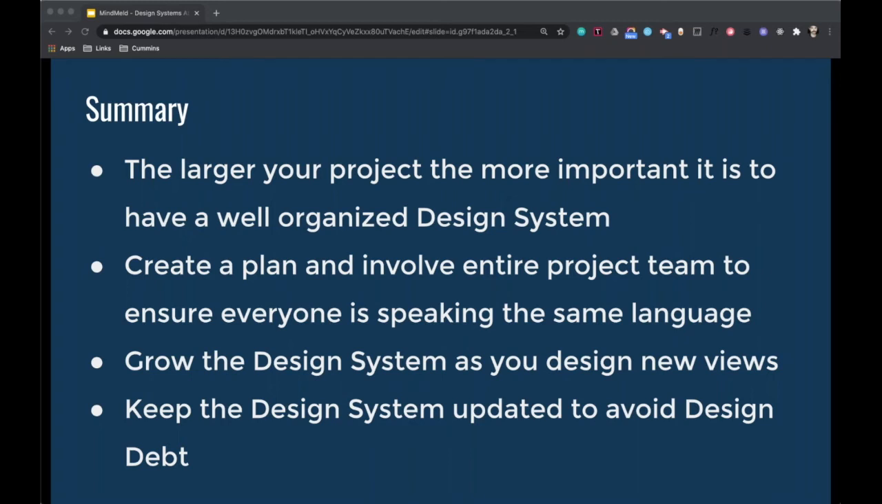All right. So in summary, the larger your project is, the more important it is to have a well-organized design system. I hope we've explained today, this morning, a little bit about why that is, and maybe shown some use cases there.